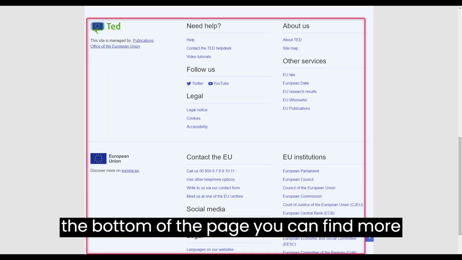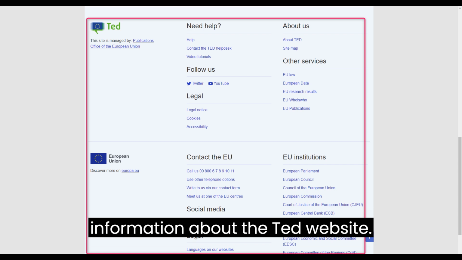Finally, on the bottom of the page, you can find more information about the TED website.